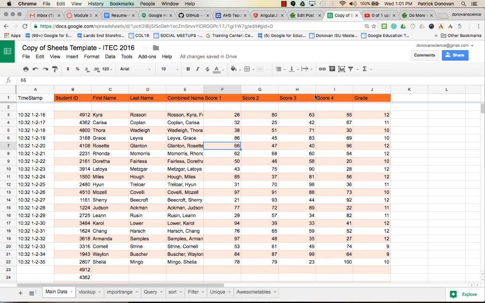You can see how many times a certain value shows up. You can see how many times a certain item is selected. So the COUNTIF function is simply that. It's going to count how many things are equal to what you're looking for.